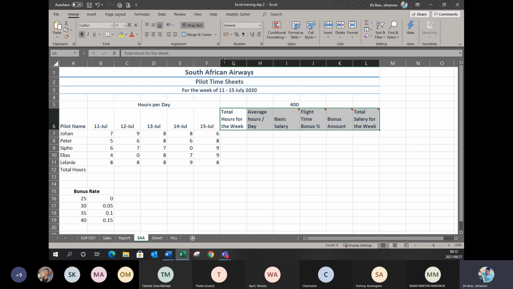It puts all your words underneath each other for you, so that you don't have to make your columns wider. You can get your words to go underneath each other by using wrap text. So wrap text is to get your text underneath each other. That puts it nice underneath each other so that you don't have to make your columns bigger.